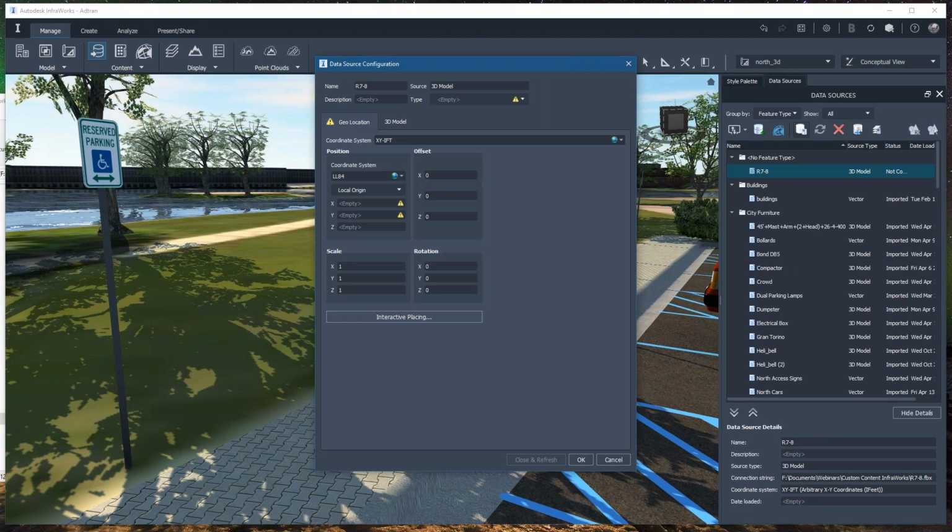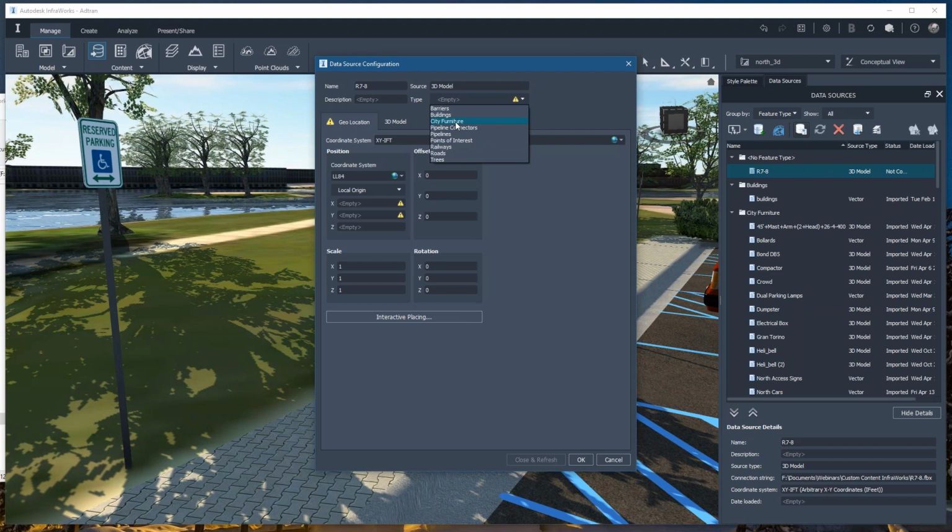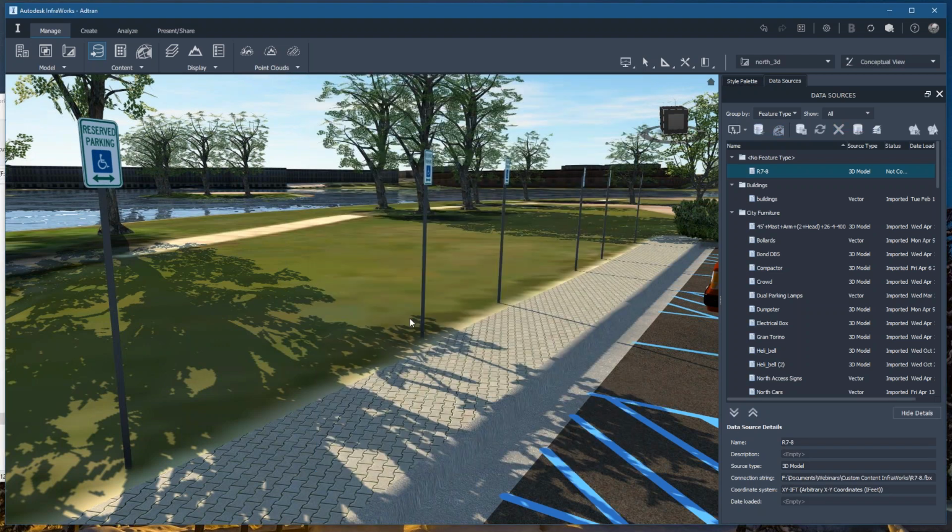Now, once you're here, you're going to get the configuration dialog box. Okay, and I need to give this a type. The most common is city furniture for things of this nature. You've got barriers, buildings, trees, roads, etc. But I'm going to go with city furniture. Okay. Now, because I don't have a specific location set, I have to use interactive placing. Okay, so I'm going to select that, and now you'll see my sign.